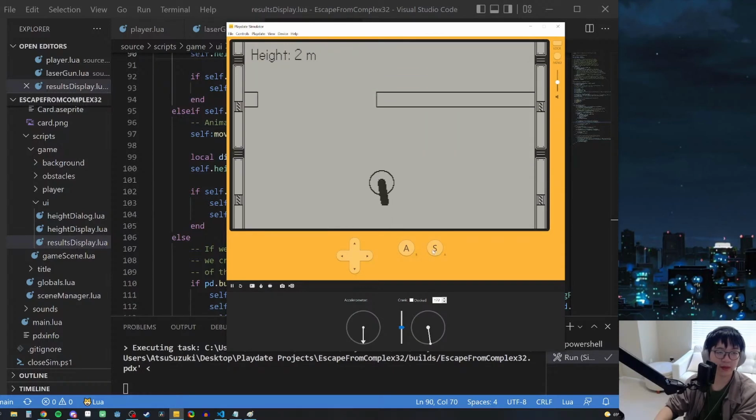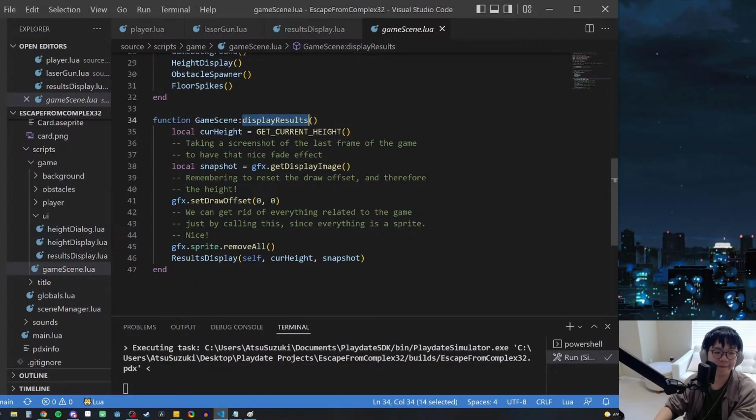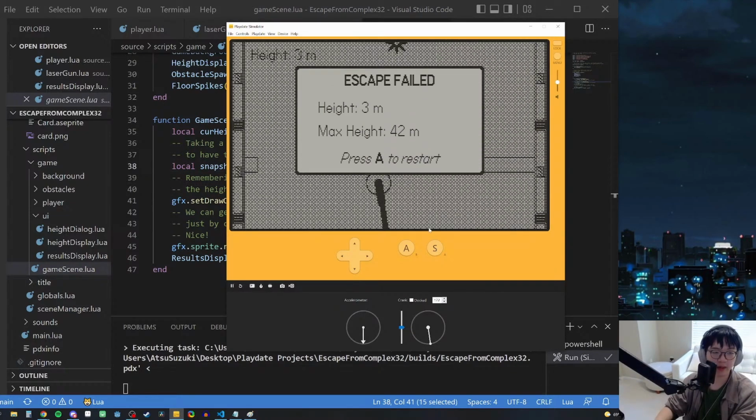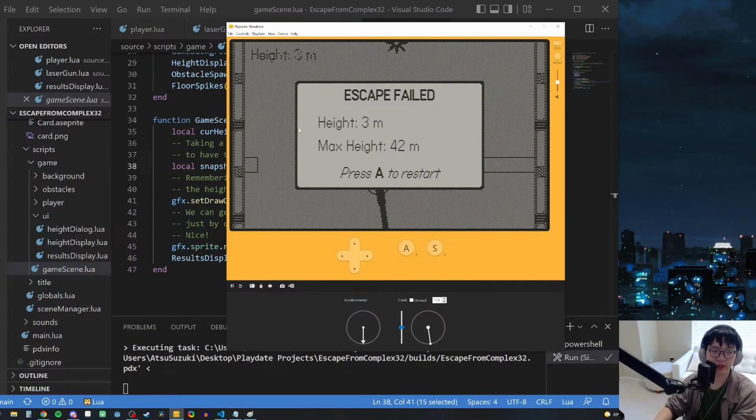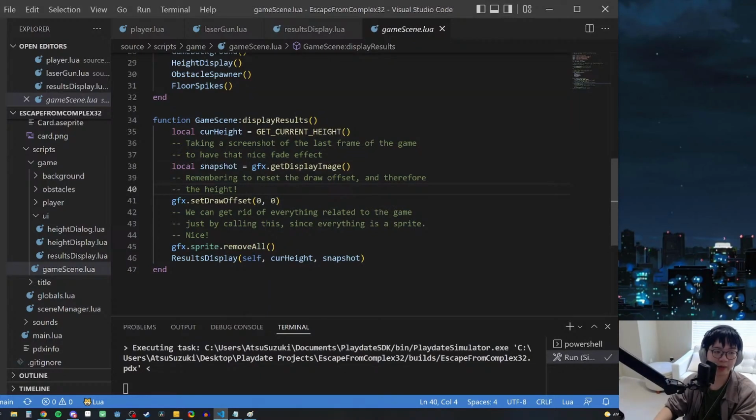So pretty simple. When you hit an obstacle, this function gets called. This is a screenshot that I'm taking. So you can use this handy graphics.getDisplayImage to basically get whatever's on the screen. That's what's happening when I do this transition. I'm just grabbing the image from the screen and storing it into this snapshot. I'm resetting the height by setting the draw offset back to 0. And then removing all the spikes.